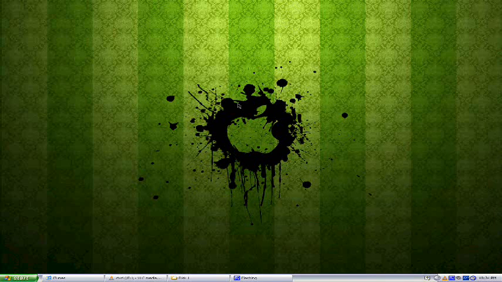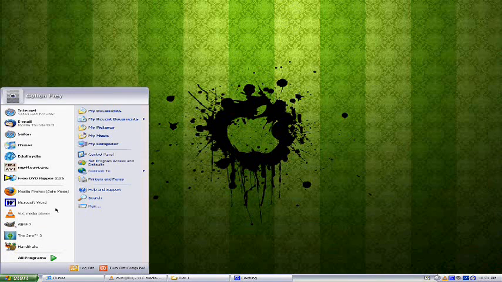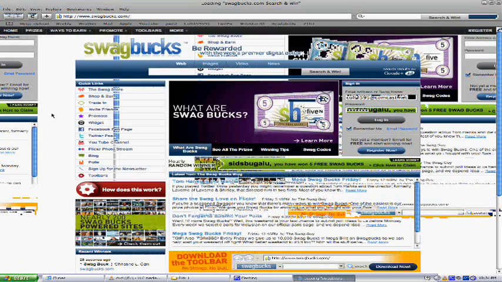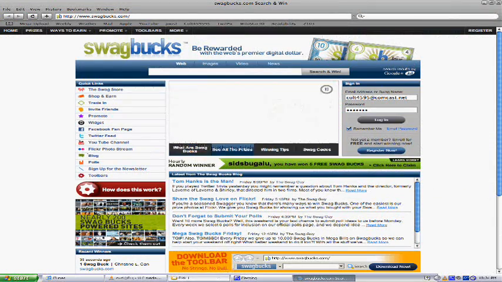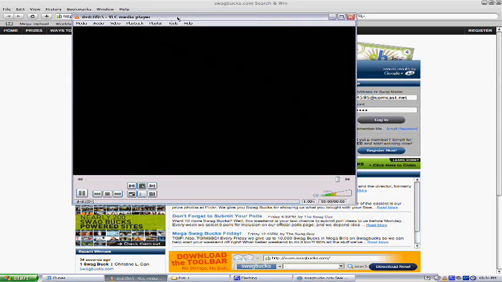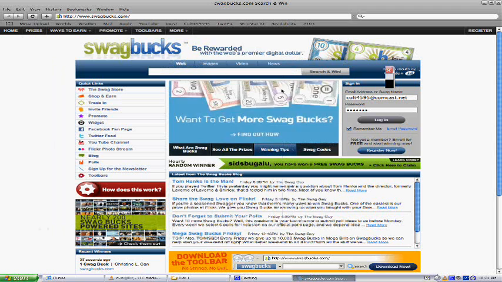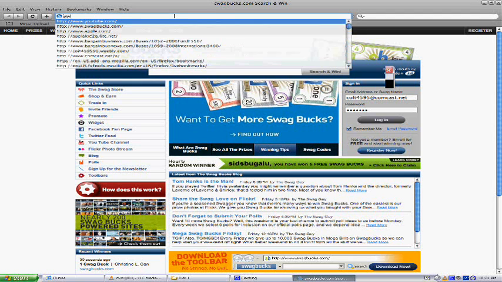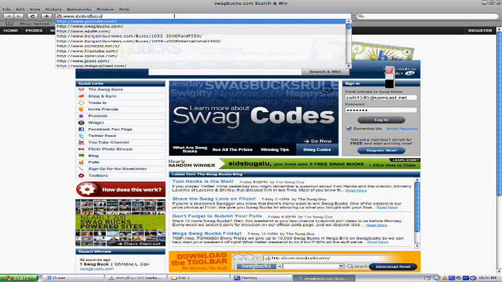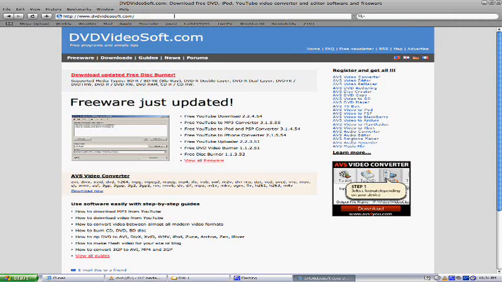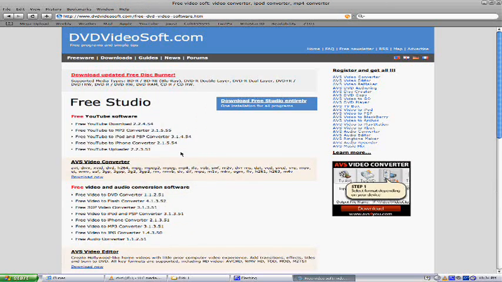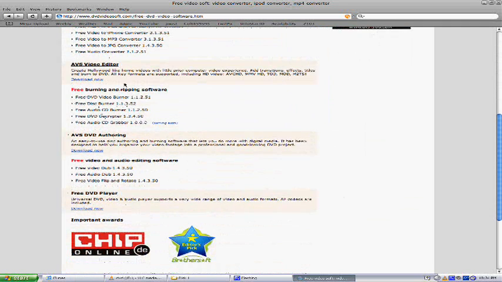Okay, so this is what you're going to do. Actually, no. First, you're going to insert your disk, which I did. It auto-played in VLC Media Player. Just let that roll. That's fine. Now, you're going to go to www.dvdvideosoft.com. Then, you're going to just go to Freeware. You're going to go down to burning and ripping software. It's Free DVD Decryptor. Just click on that link, download it, and you're set.